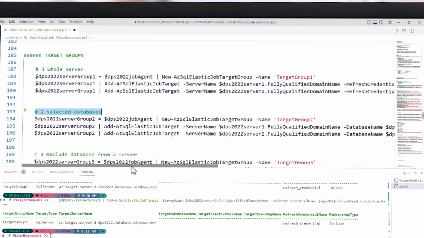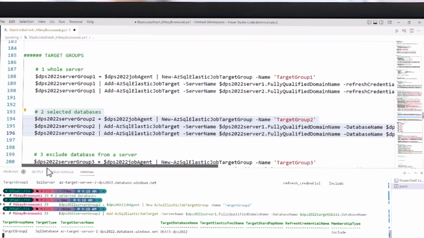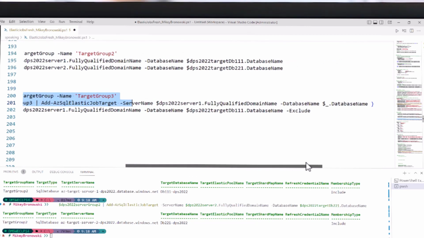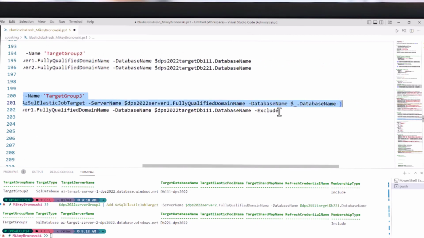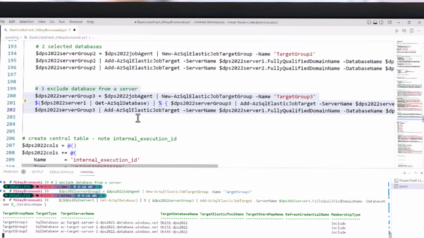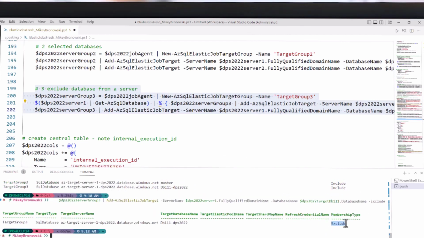The other group is just selected databases, so we don't need the refresh credential because we point to specific databases. And the third group is to include first all the databases from one server, and at the last step we exclude the database 111, saying explicitly exclude the database. So in the results you can see that there are databases included and the one that we excluded says exclude.